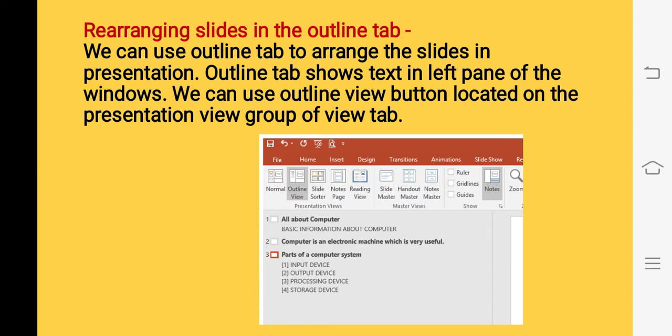Rearranging the slides in outline tab. Children, we can rearrange the slides. Rearrange means we can change the order of slides. A slide that is coming at 5th number, if you want to show it at 2nd number, we can change their order. To change the order, we use outline tab or slide sorter view.